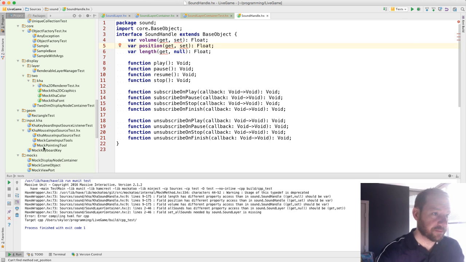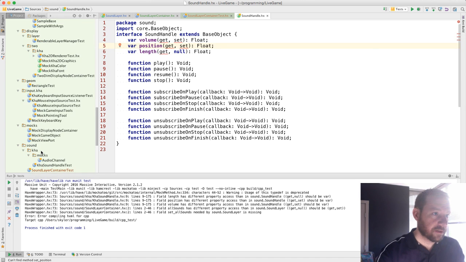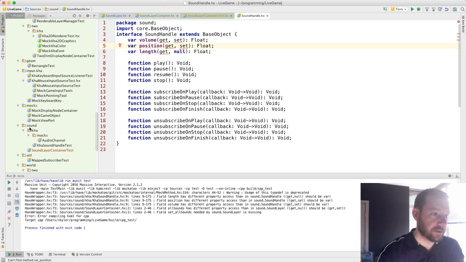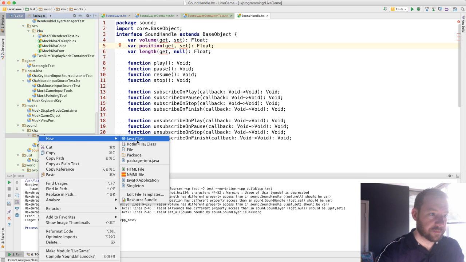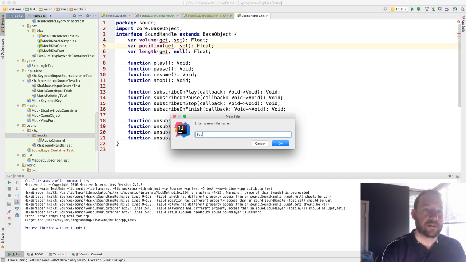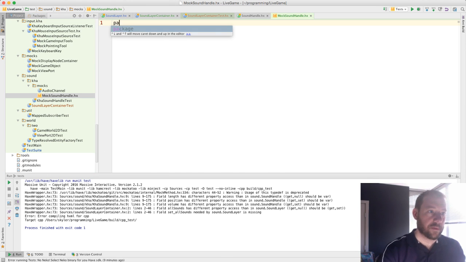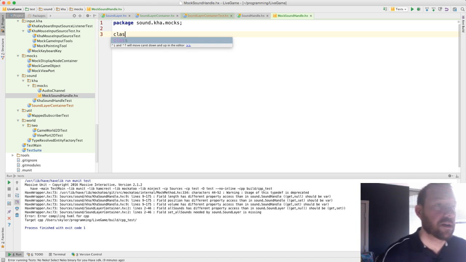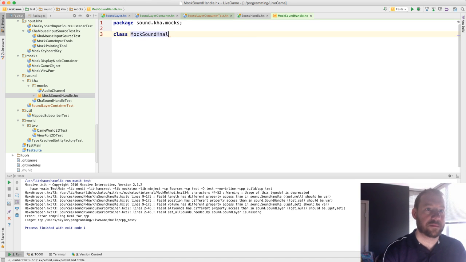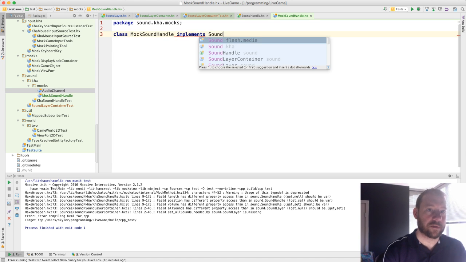Alright, so let's go to our sound. Where are we at? Sound box. Create sound box sound handle. Package sound box, class box sound handle implements sound handle.